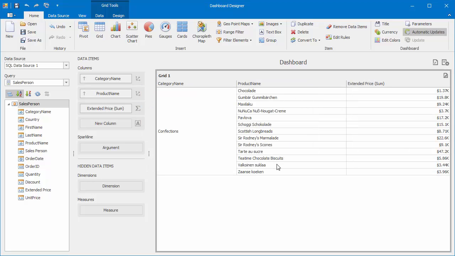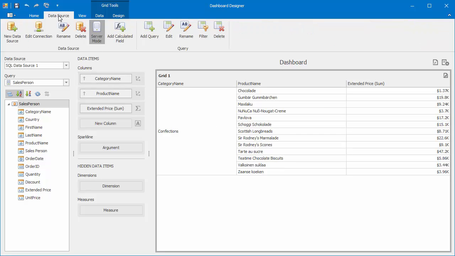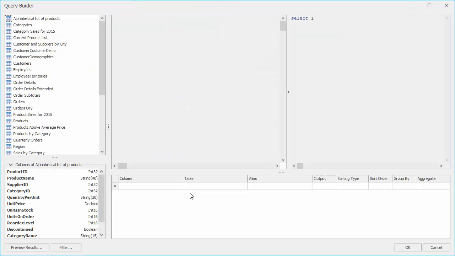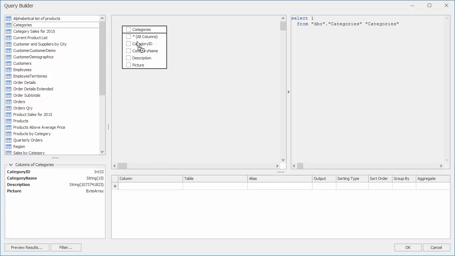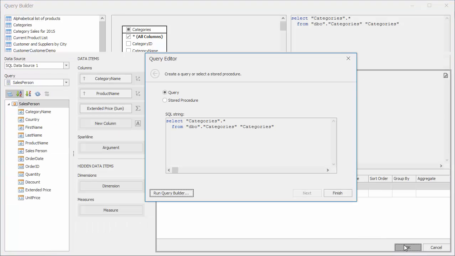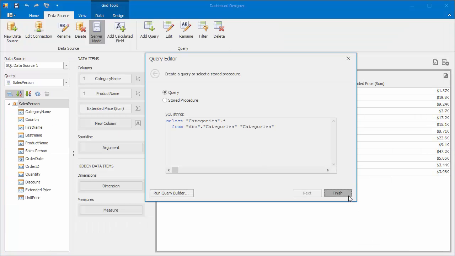Let's look at a more complicated scenario where category values are stored in a database. Go to the Data Source ribbon tab and click Add Query. In the Query Editor, click the Run Query Builder button and drop the Categories table to the empty area. Enable the All Columns checkbox and click OK. Then click Finish to complete the creating of a new query.